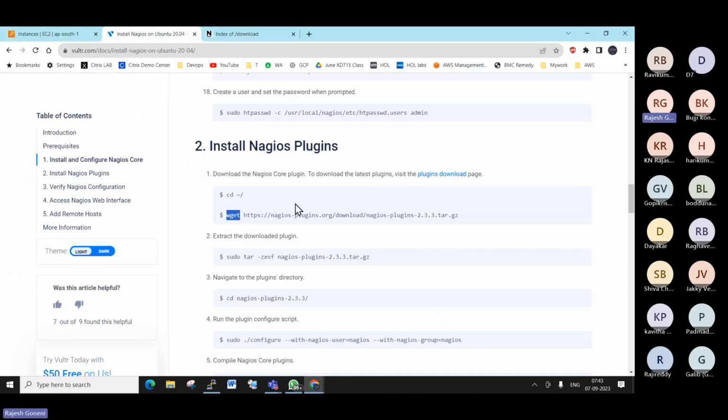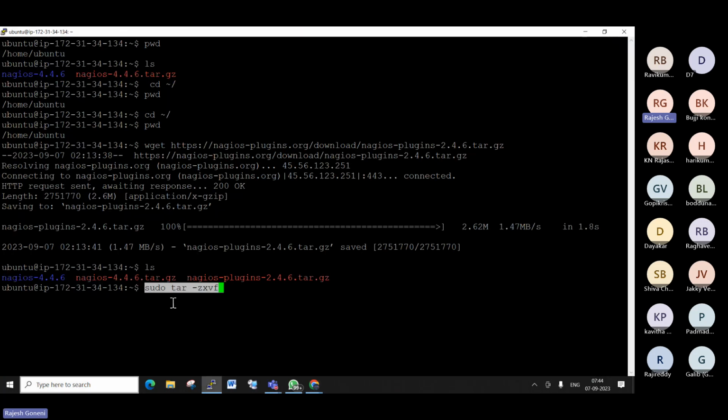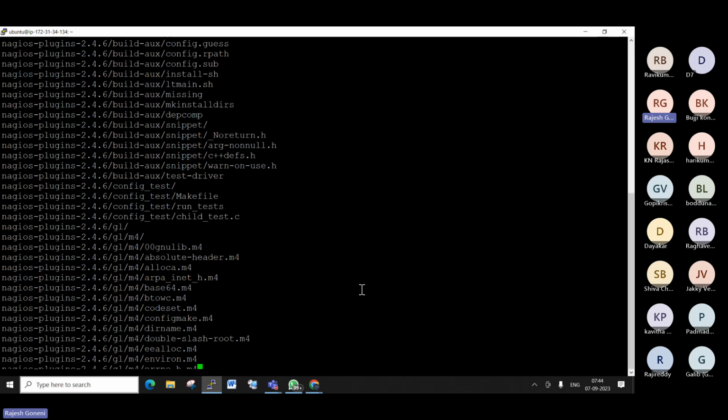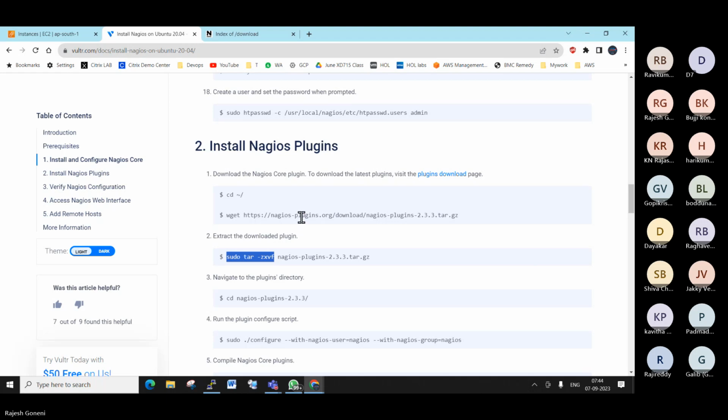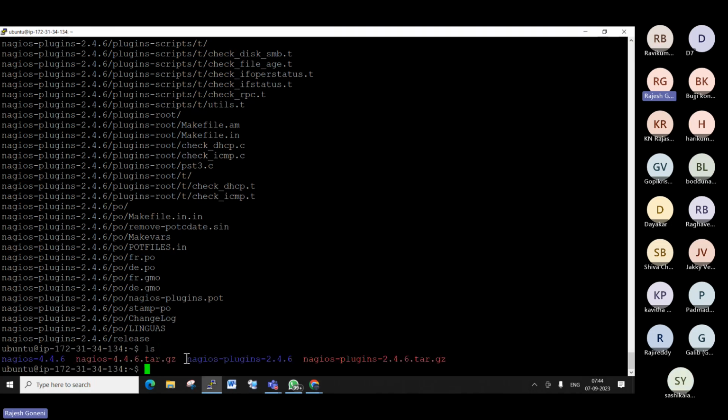So what they're suggesting as the next step is to unzip this particular zip file with the sudo command. You can copy the command up to here, then go here and paste it. Then next, Nagios plugins, type this address and hit enter. Now the packages are all unzipped. You can find a separate folder available after unzipping. Okay, type ls. You can see a separate directory with the name 2.4.6.